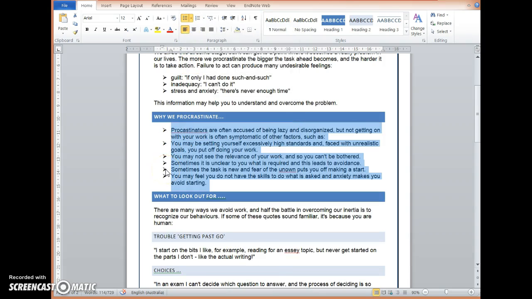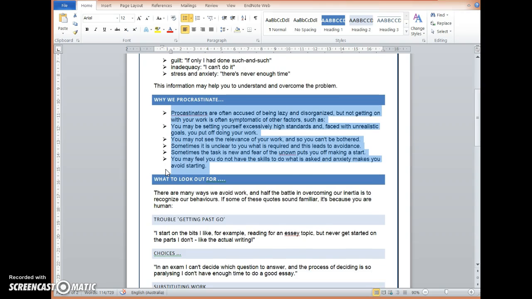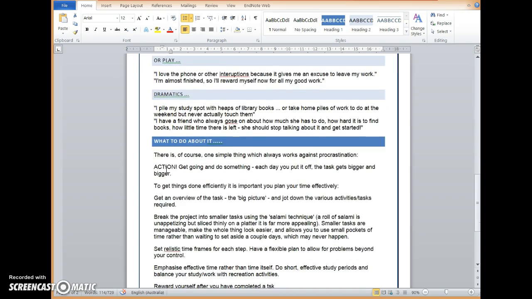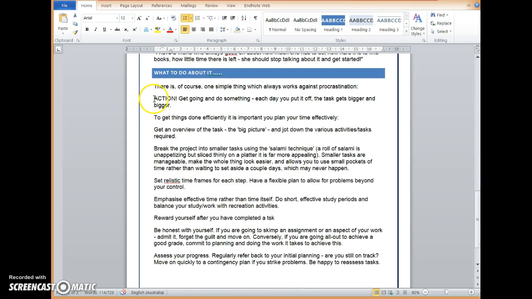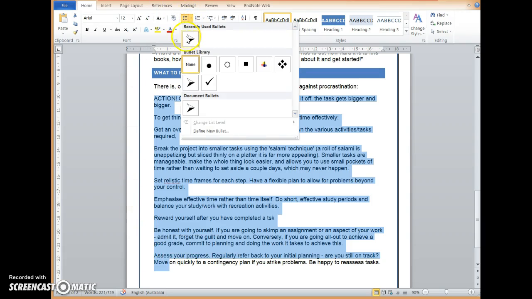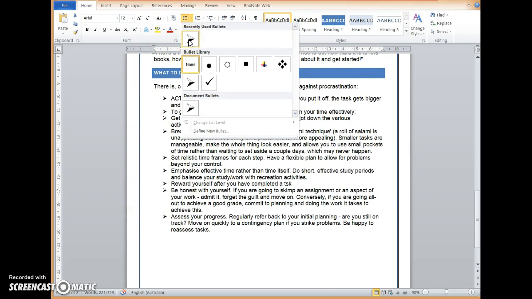And the last set of bullet points that we're going to create is the text under what to do about it, which is on the second page. So scroll down, and the one that starts with action. We're not going to select the first line, we're going to start the selection from the second line, and we're going to select everything after that. And again, click on the drop-down menu and select the arrow for our bullet point.